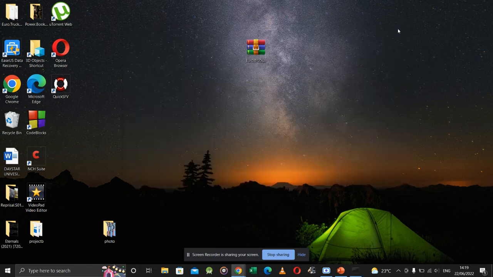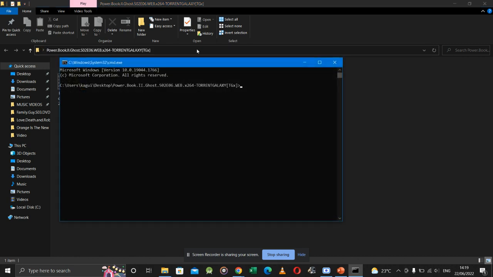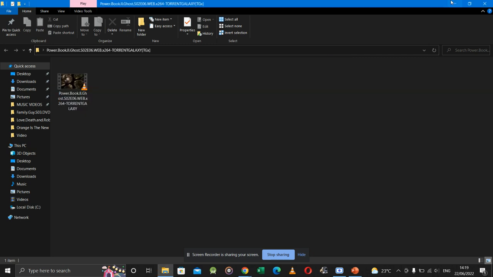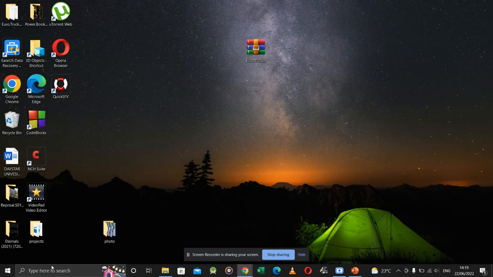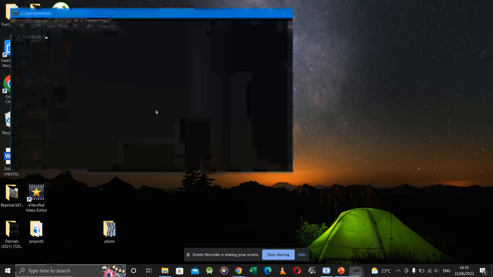Or also you can just click on any folder. For example, let us click on this folder. As you can see, this is a folder that contains a series called PowerBook 2. I hope you guys have seen this series. It's very awesome, by the way. So on this folder, you come here, and then you just write CMD. As you can see, we have opened a command prompt, but I prefer for you guys to come here on the search bar and type CMD. This is the best way to open your command prompt.